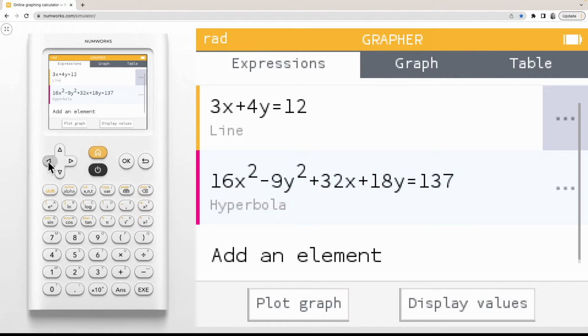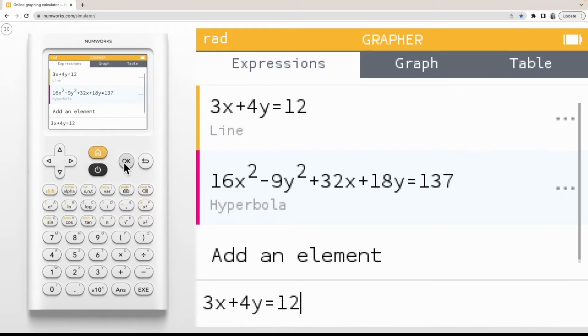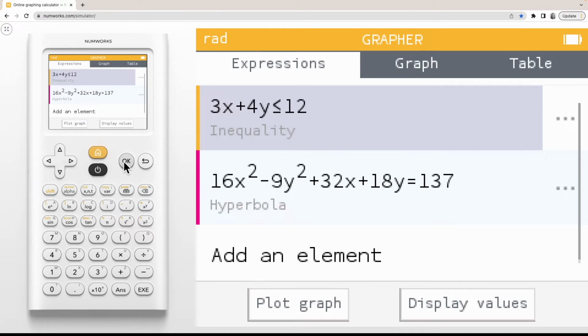Let's edit our existing expressions, and we'll create the line to be 3x plus 4y is less than or equal to 12. To create the less than or equal to, navigate to before the equal to and use your shift square root button to create a less than symbol. Pressing OK, you'll see your inequality update to a less than or equal to.